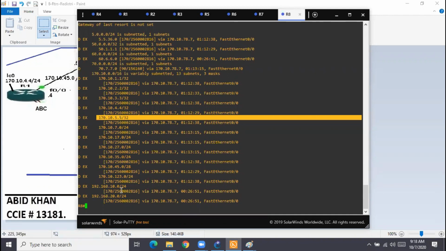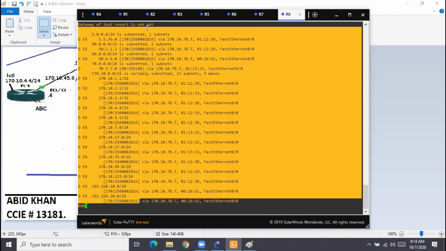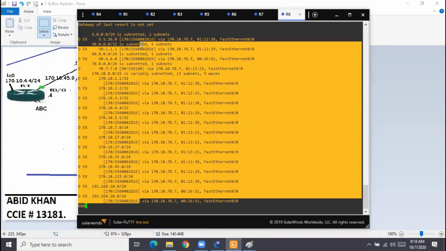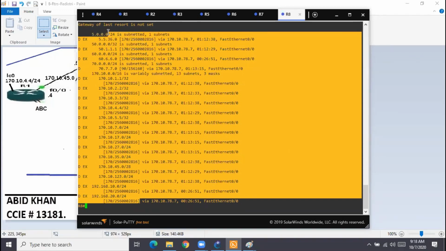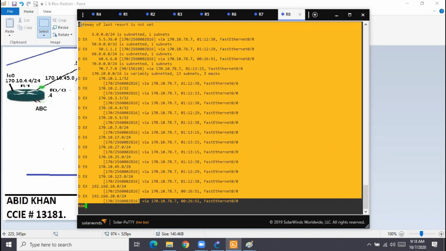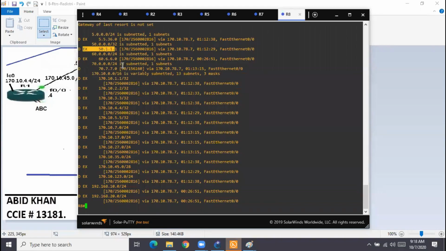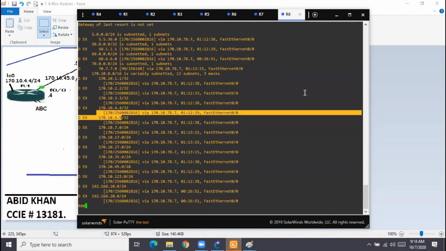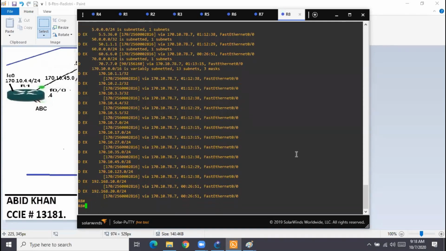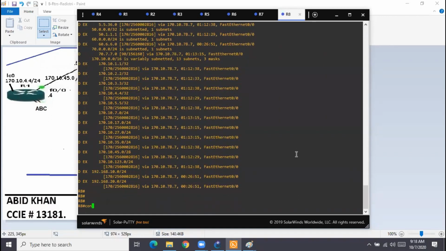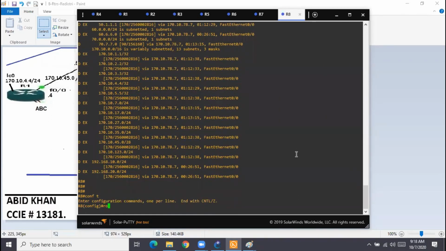EIGRP right now has so many routes. R8 is receiving so many routes from R7. Now I get a requirement that I don't want this 50 and 170.10 on this one. These two routes must not be seen on R8. That means it is inbound filtering, because these routes are coming from R7 and R8 is learning them. So I go inside the routing protocol. Which is the routing protocol? On R8, EIGRP, number 100.